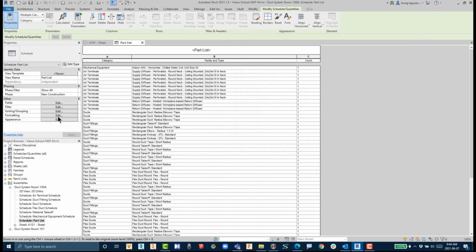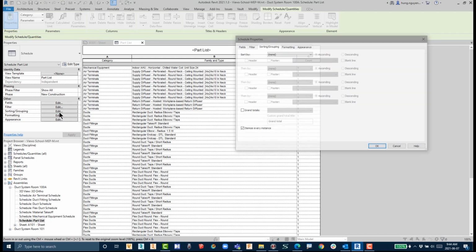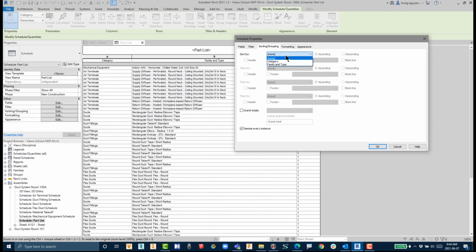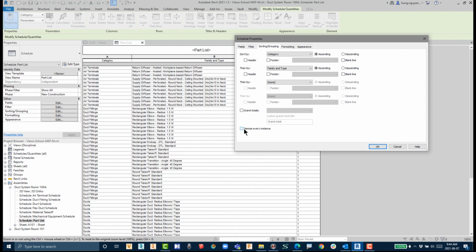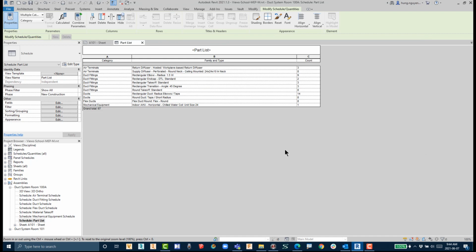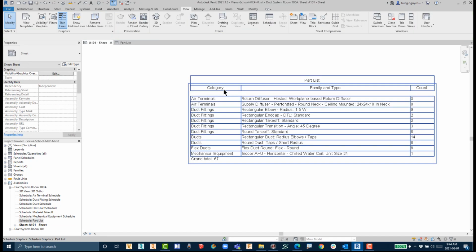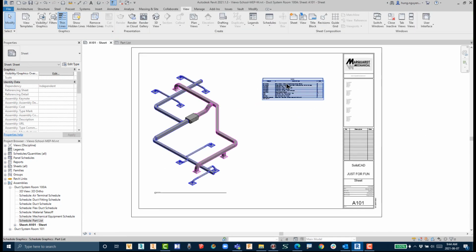One thing we need to do, we just need to sort them out. So from here, we just sort them out by category with it on the first column, and the second one is the family and time. And when you hit OK, it sorts them out. I can also tell them to not itemize and put a grand total in for me. Hit OK, so it's sorted that way, by air terminal, duct fitting, and so on. Doing that, it automatically updates on the system.